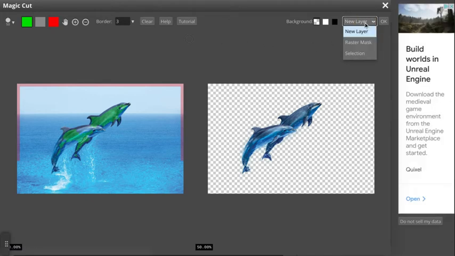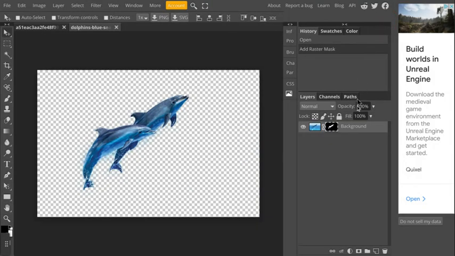Now, what I prefer to do is I'm not going to add this as a new layer. I'm going to add this as a raster mask. If I add a new layer, it just adds these dolphin pixels only. I prefer to keep everything and have it masked, okay? So this is a layer mask or a raster mask, as they call it in Photopea. So change this to raster mask and click OK.